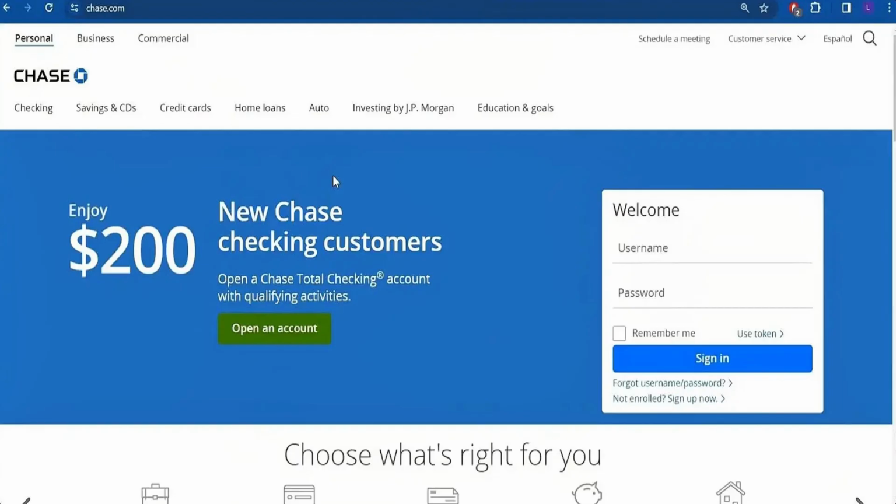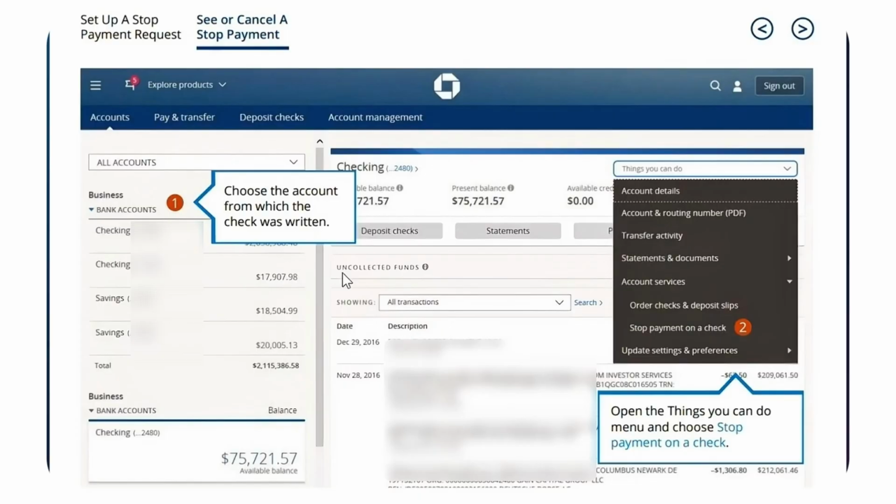To get started, open your web browser or the Chase app and go directly to the Chase website. Sign in using your Chase username and password. Once you're logged in, you'll be taken to your account dashboard where all of your Chase accounts are listed. Next, select the account where the pending transaction was made. This could be your checking account or another account linked to the payment.